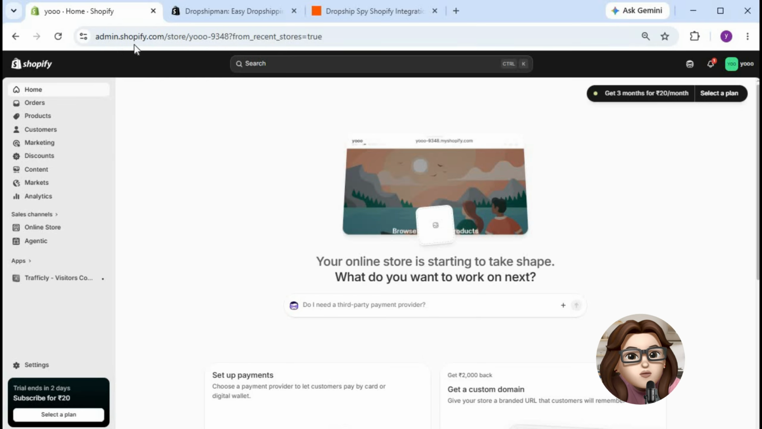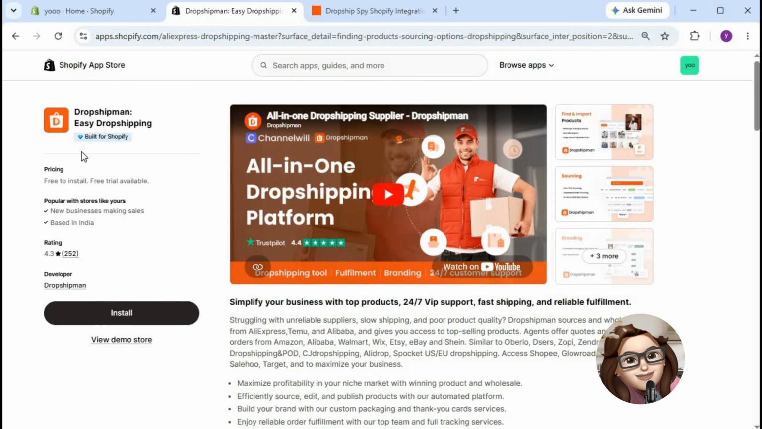Click on Shopify and choose the trigger event you want to use. For example, you can trigger the automation when a new order is created or when a product is added. After selecting the trigger, sign in to your Shopify account if prompted and authorize the connection.